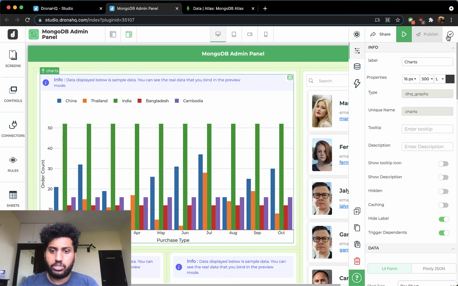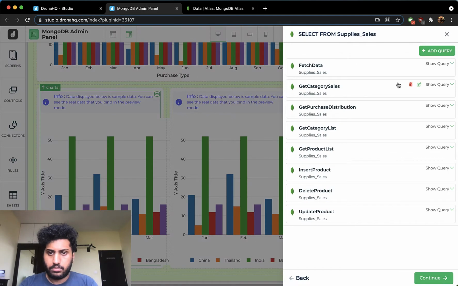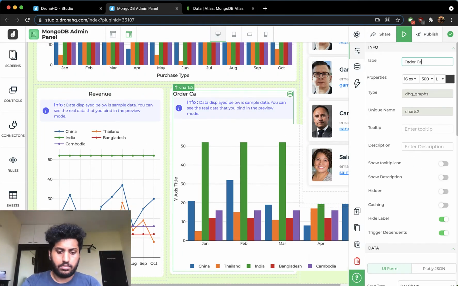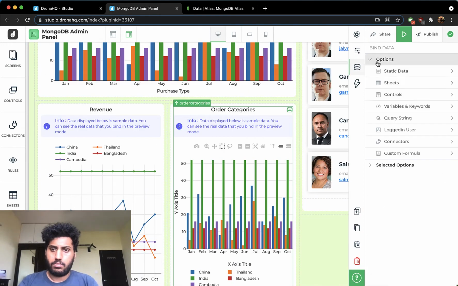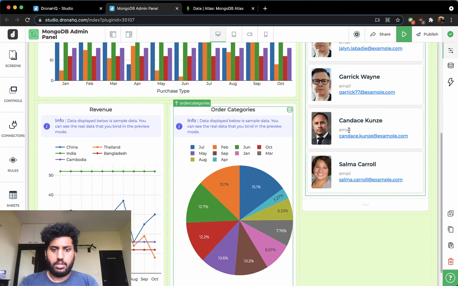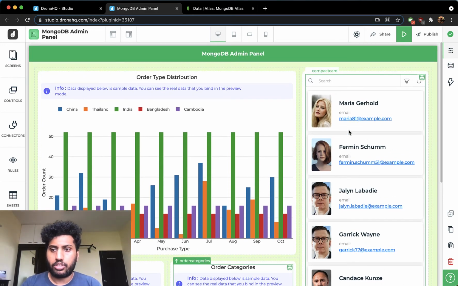And similarly, we just need to set the other two graphs by binding the data and then configuring the options in the info section. So yeah, let me just do that real quickly. Yes, so I just finished setting up all my data. My charts are fully functional. My table grid is fully functional.